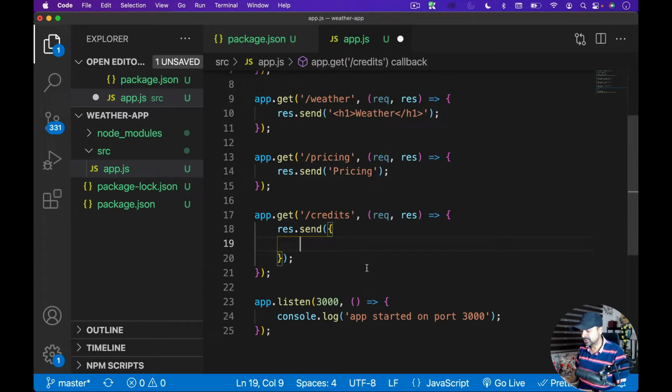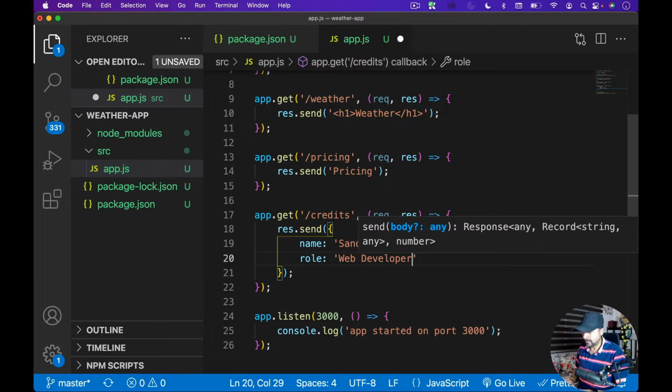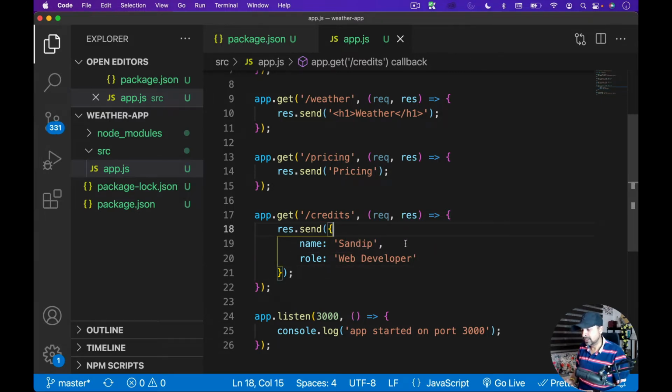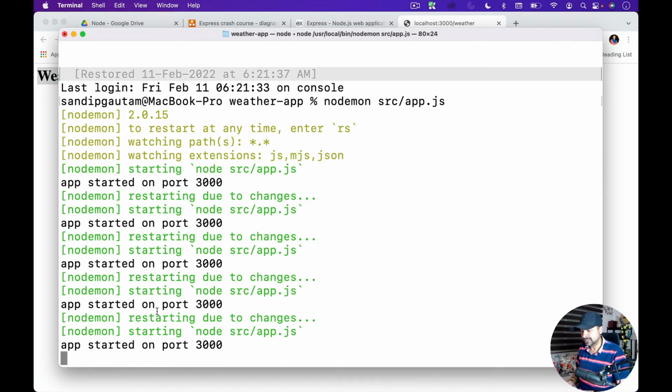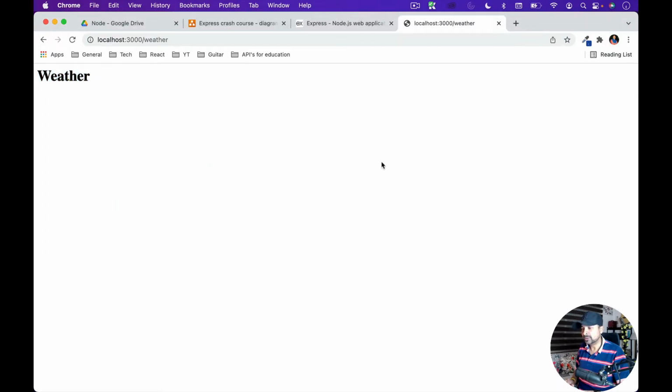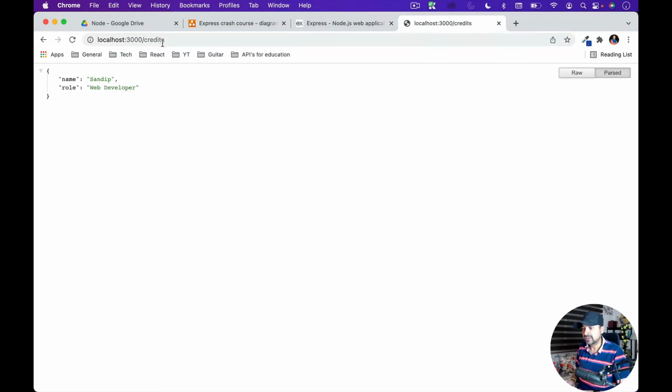So for the credits section, I'm going to create one object. Suppose name: we want to give credit to someone like Sandeep. Sandeep has created this website, right? And the role of Sandeep in this project, maybe I'll go with web developer. Cool. Now I'll go back and see whether our server is getting restarted. Yes, restarting due to changes. That's a beautiful thing which Nodemon is helping us with, restarting our server with the file changes. So I'll go to the credits route, and awesome, you see my name and the role.